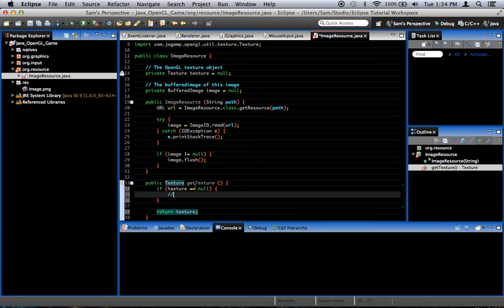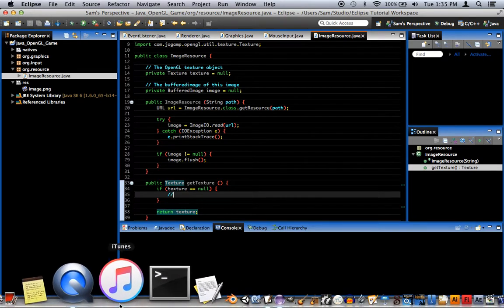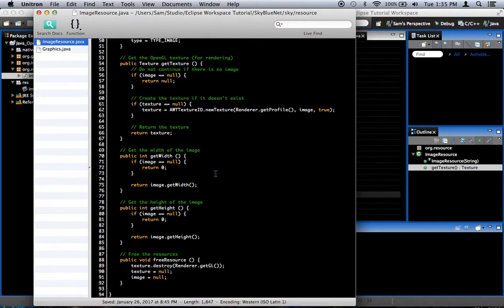So if texture is null, we get the texture from the BufferedImage. If it's not null, we'll just move on to returning the texture. Either way, we're going to end up returning the texture when we're done. And so in my old code, what did I do?